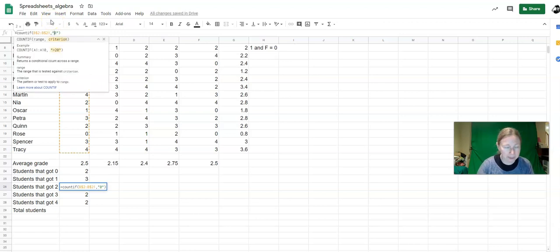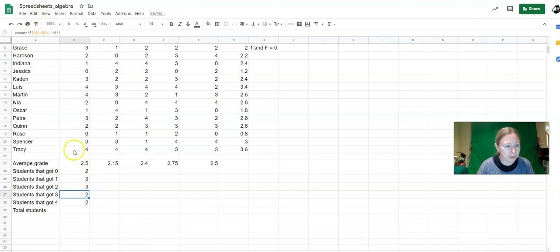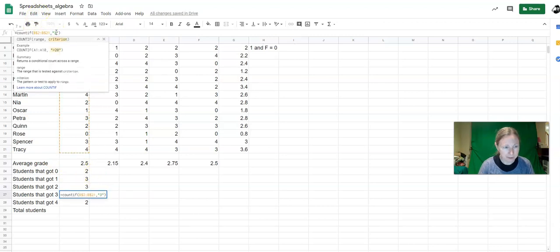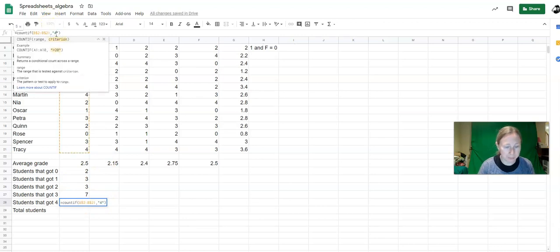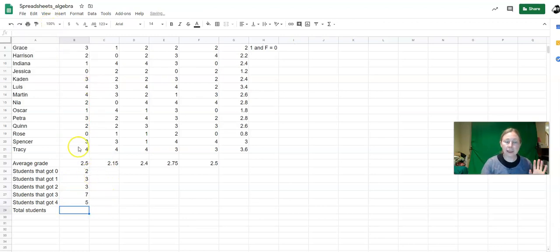Whoops, that's supposed to be in quotes a 2. And then this is in quotes a 3. And this is in quotes a 4. So now I can see in math, 2 students got Fs, 3 students got Ds, 3 students got Cs, 7 got Bs, and 5 got As.